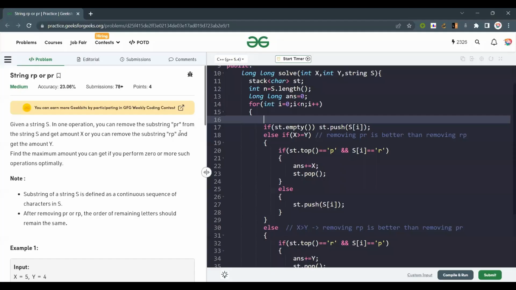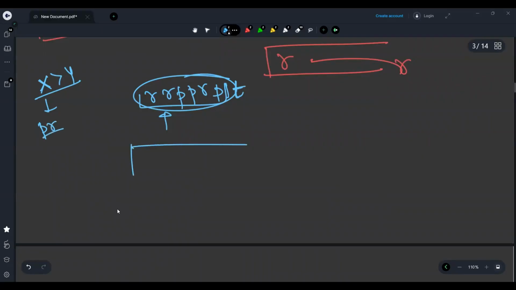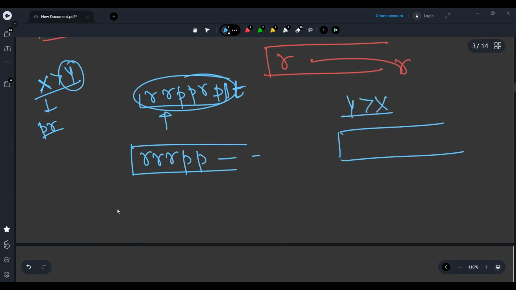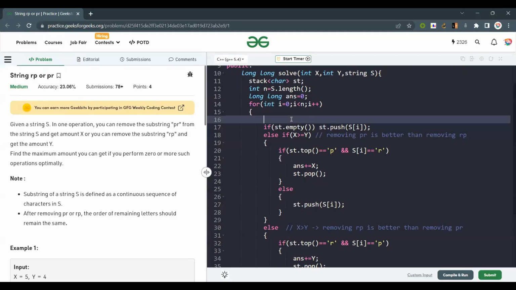Obviously PR, right? PR or RP? PR. So we were removing as many PR as possible. That means at the end of the stack, we will be having RRPP, something like that. When we have Y greater than X, then we were removing as many RP as possible. That means at the end of the stack, we will be having PPR or something like that. So we have to consider them as well, because it's always better to take something rather than nothing.